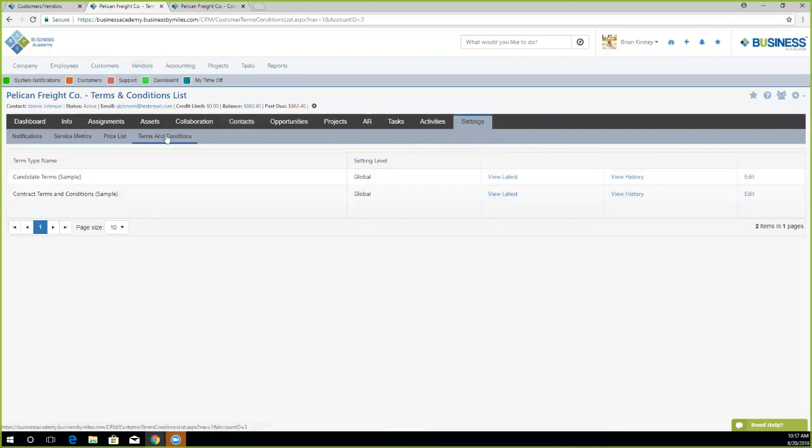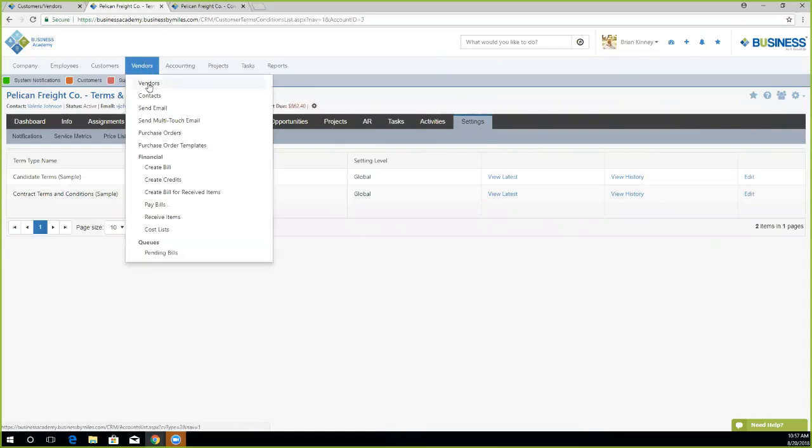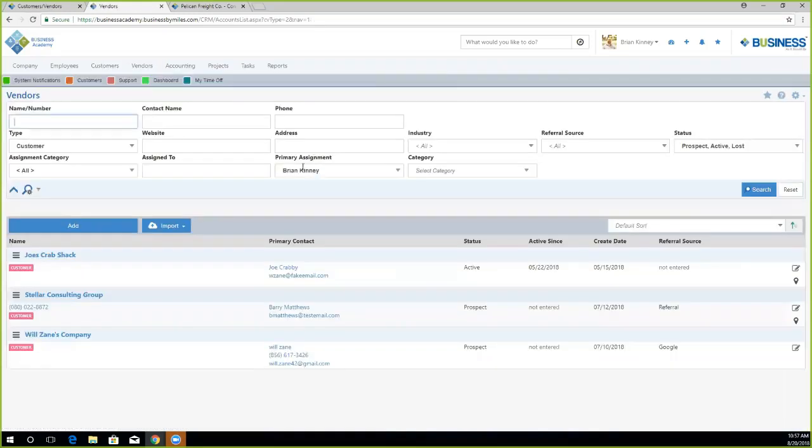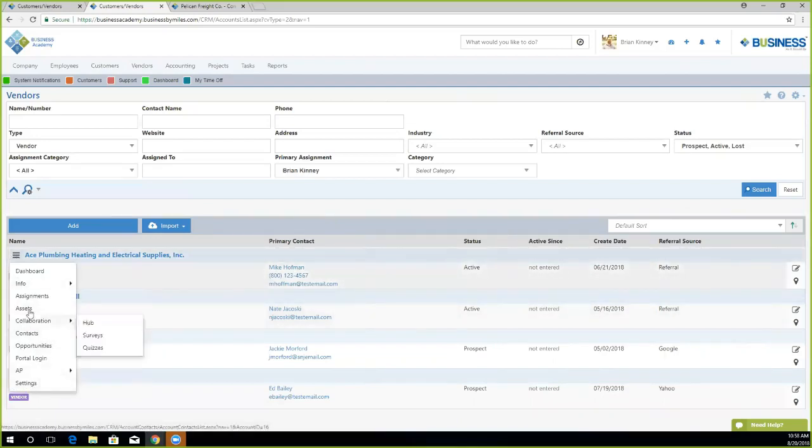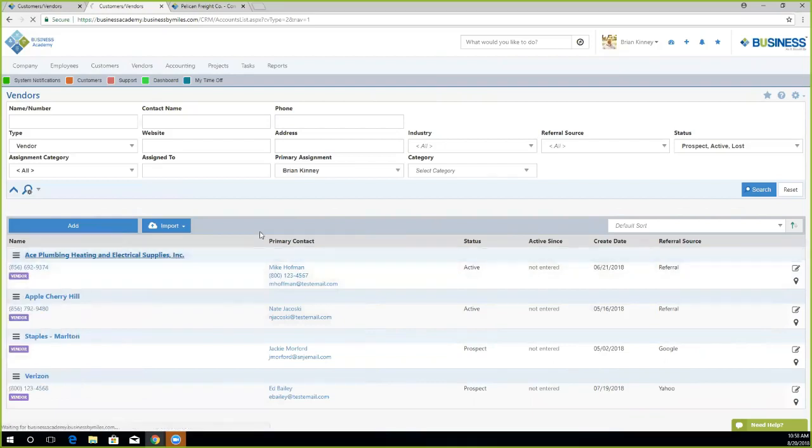Now the vendor dashboard acts much the same as the customer dashboard, except the AR will change to AP. So to simulate this, we can go to the vendors list. We can simply choose vendor as the type and click search. And here we can view our vendors. Now here again, we can choose the hamburger menu to go into individual pages, or we can choose the name to go into the vendor dashboard.